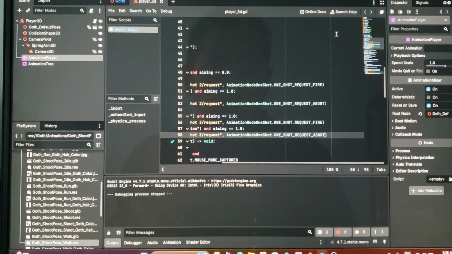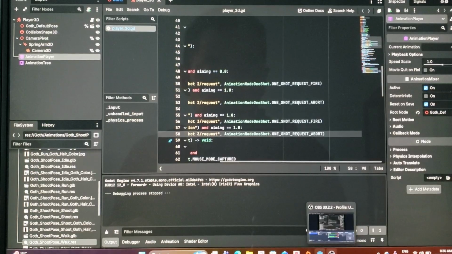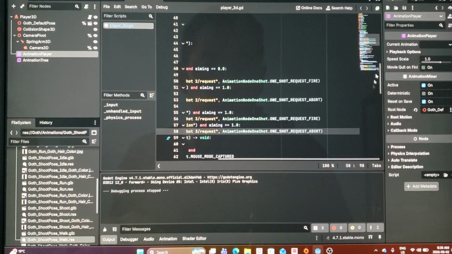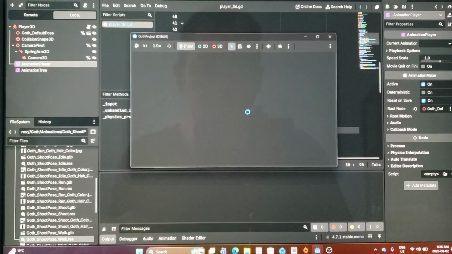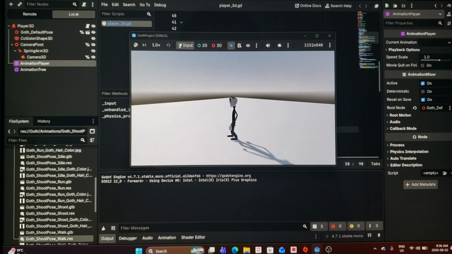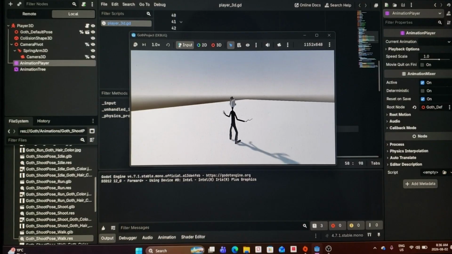Again, I'm recording with my phone instead because my screen recorder is kind of laggy when I hit play. So if I hit play, I'm walking around, I can run, and then as soon as I hit the middle mouse button, I'm in shooting mode.